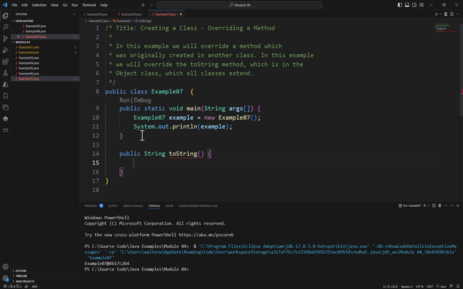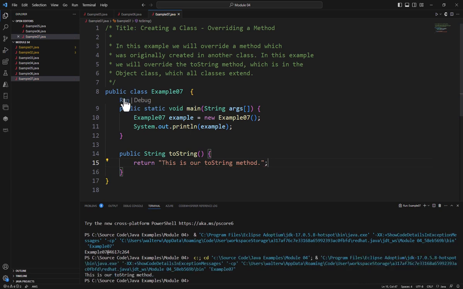For simplicity's sake, just to show that this is working, I'm going to say return "this is our toString method." Now when I go and run this static main function, notice that it says "this is our toString method." We've overridden that method. We've replaced what it originally did with our own.